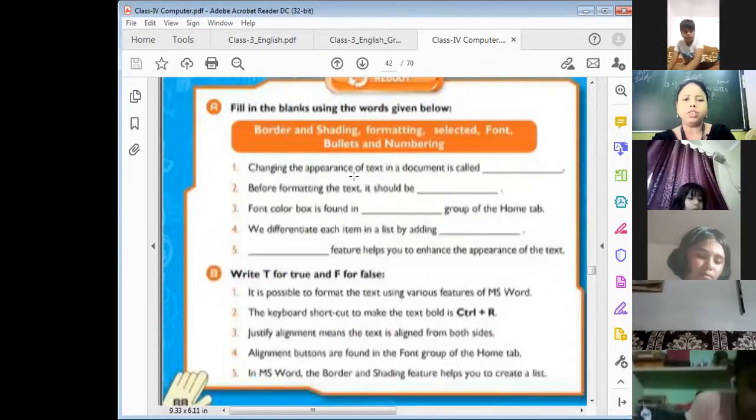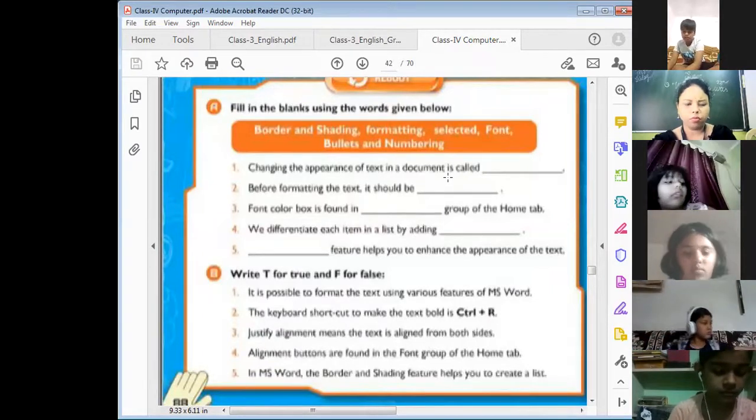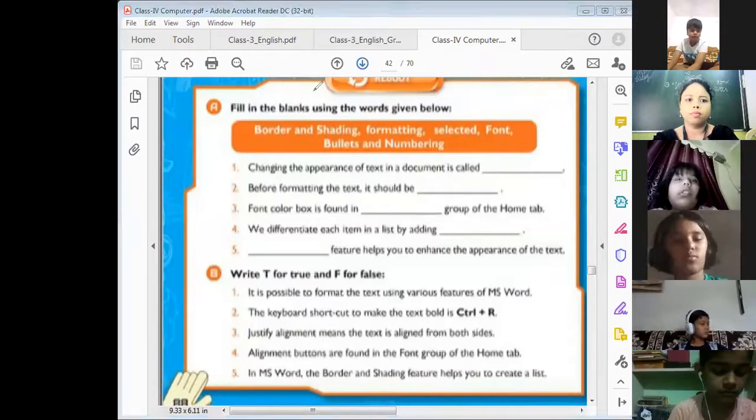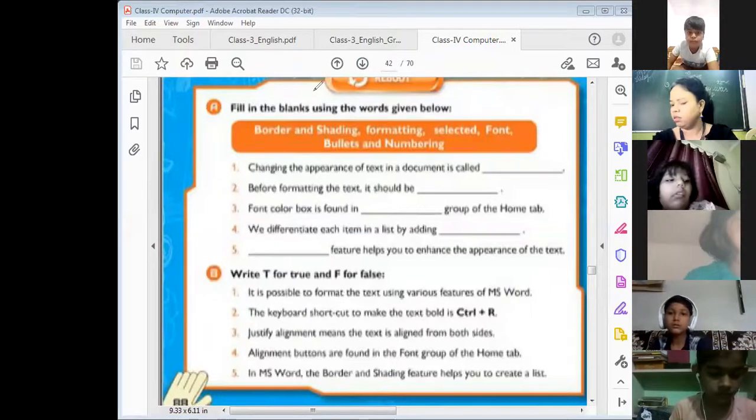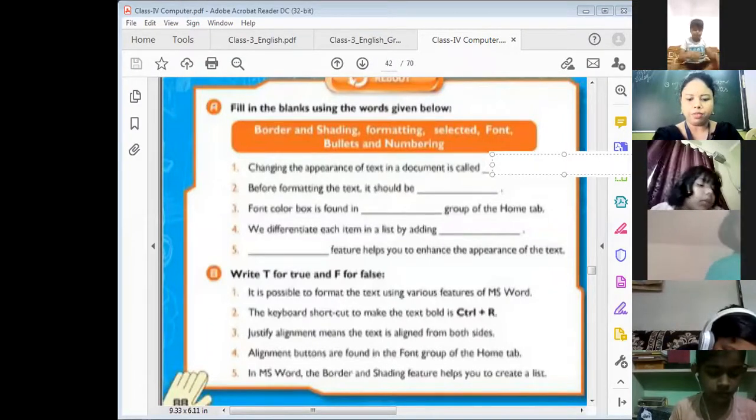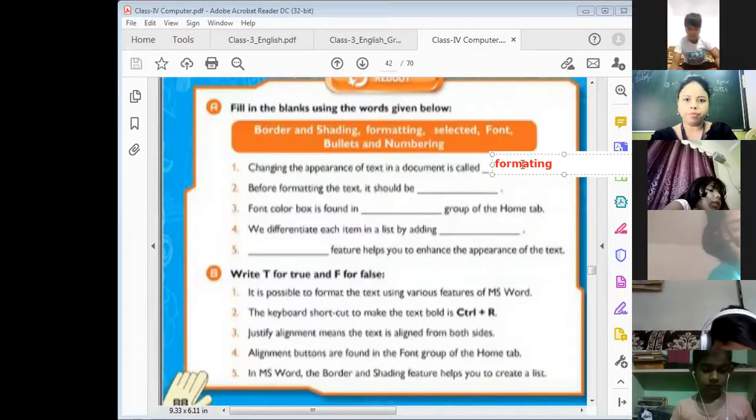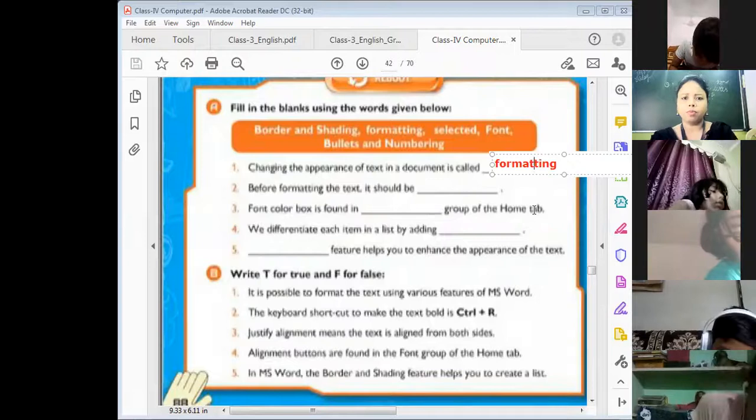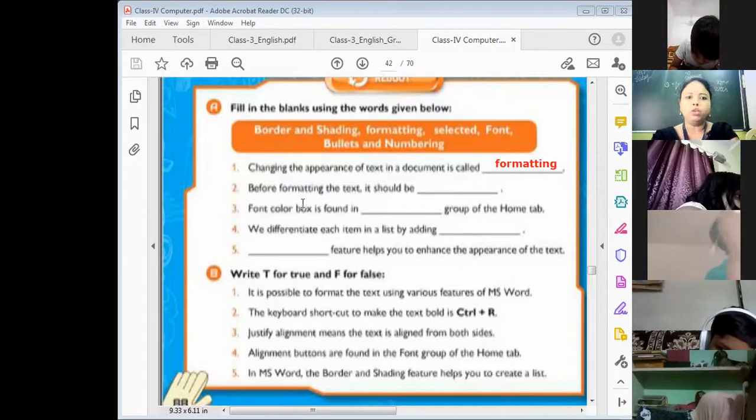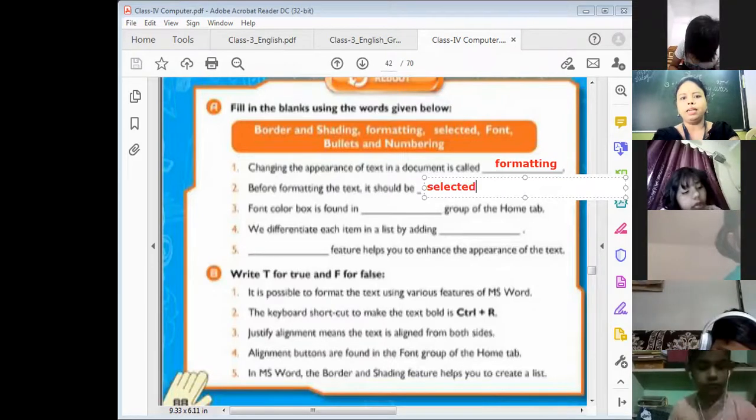Fill in the blanks. Changing the appearance of text in a document is called formatting text. Yes, it's formatting. Only formatting is sufficient. Number two. Before formatting the text, it should be selected.